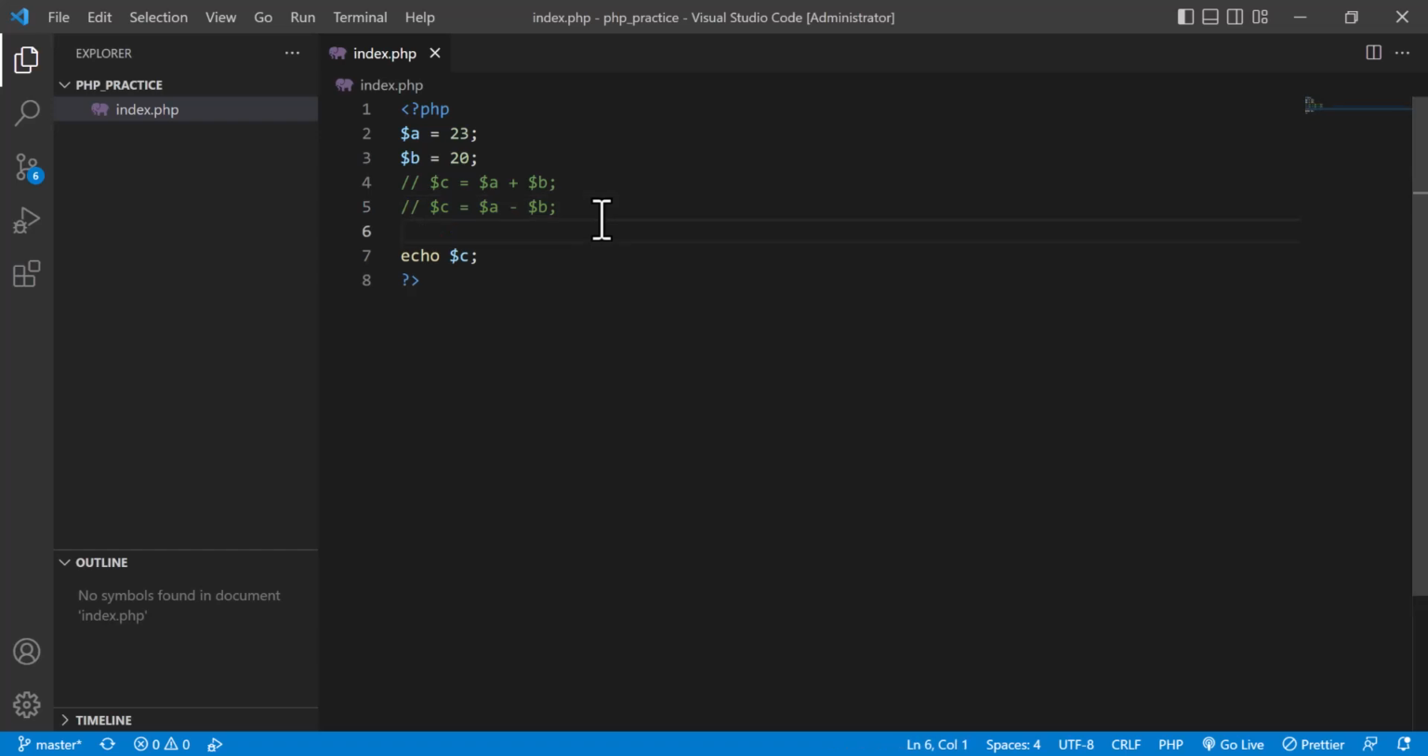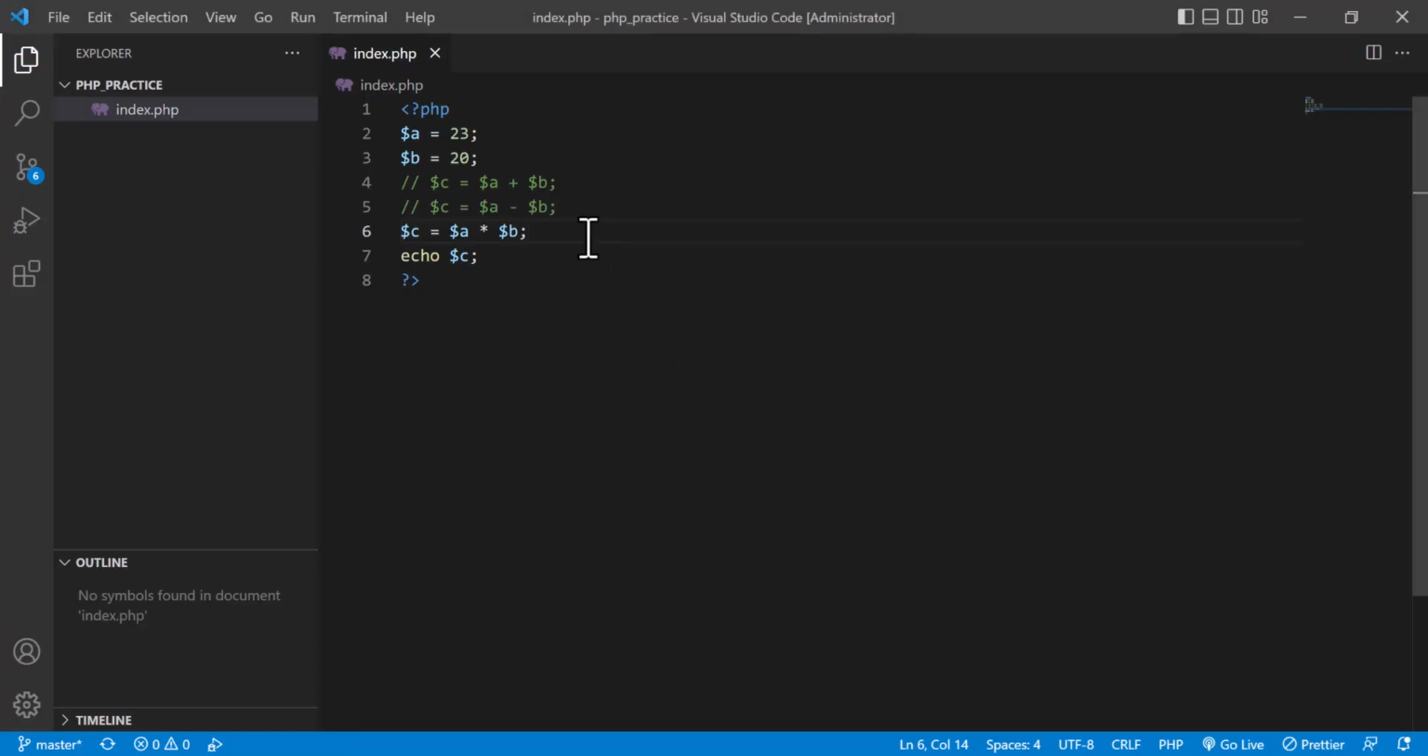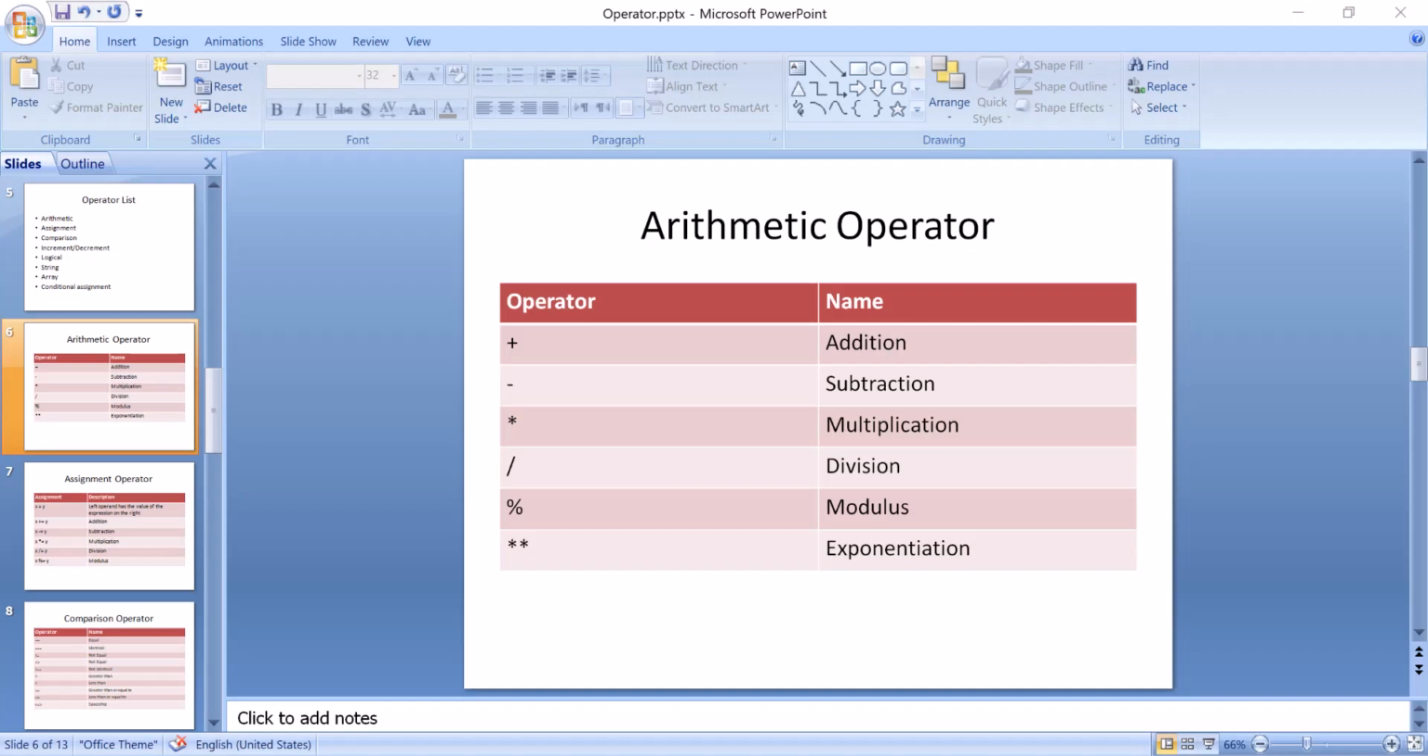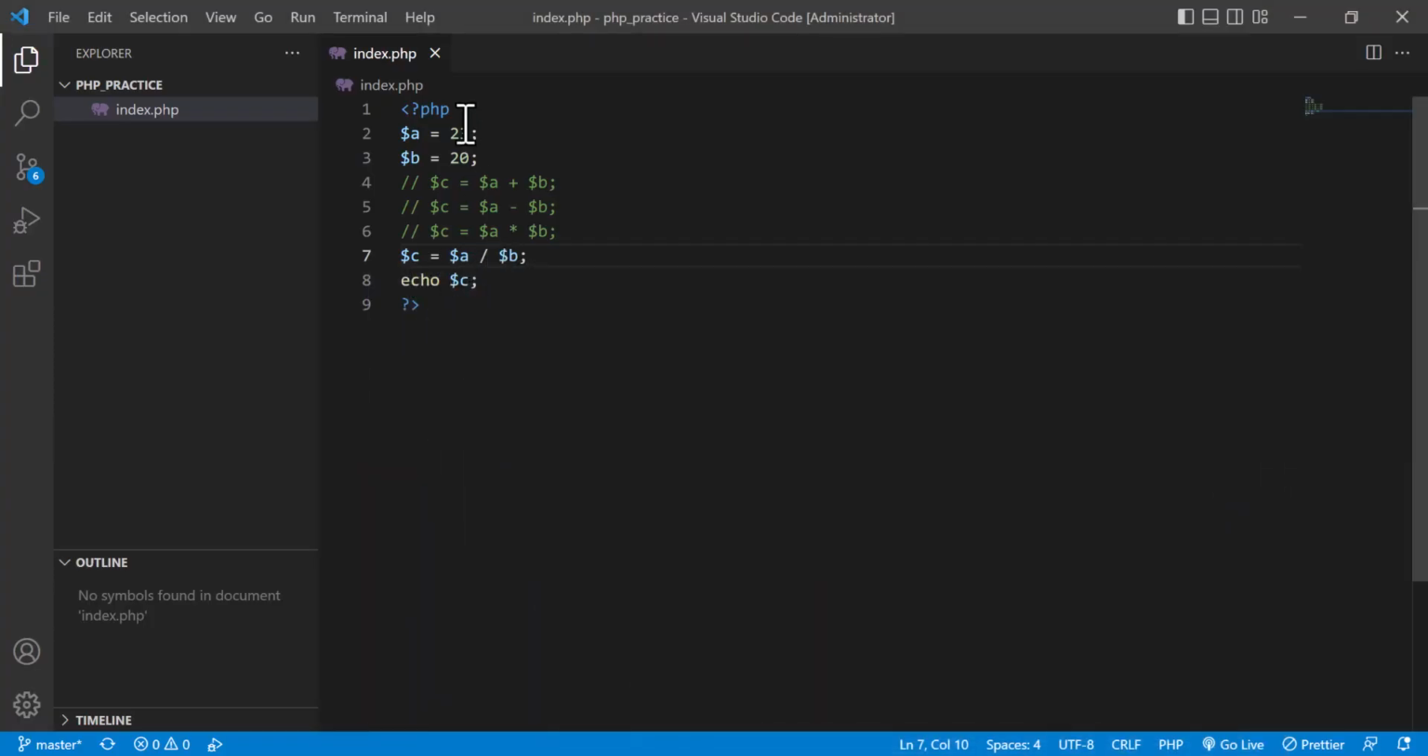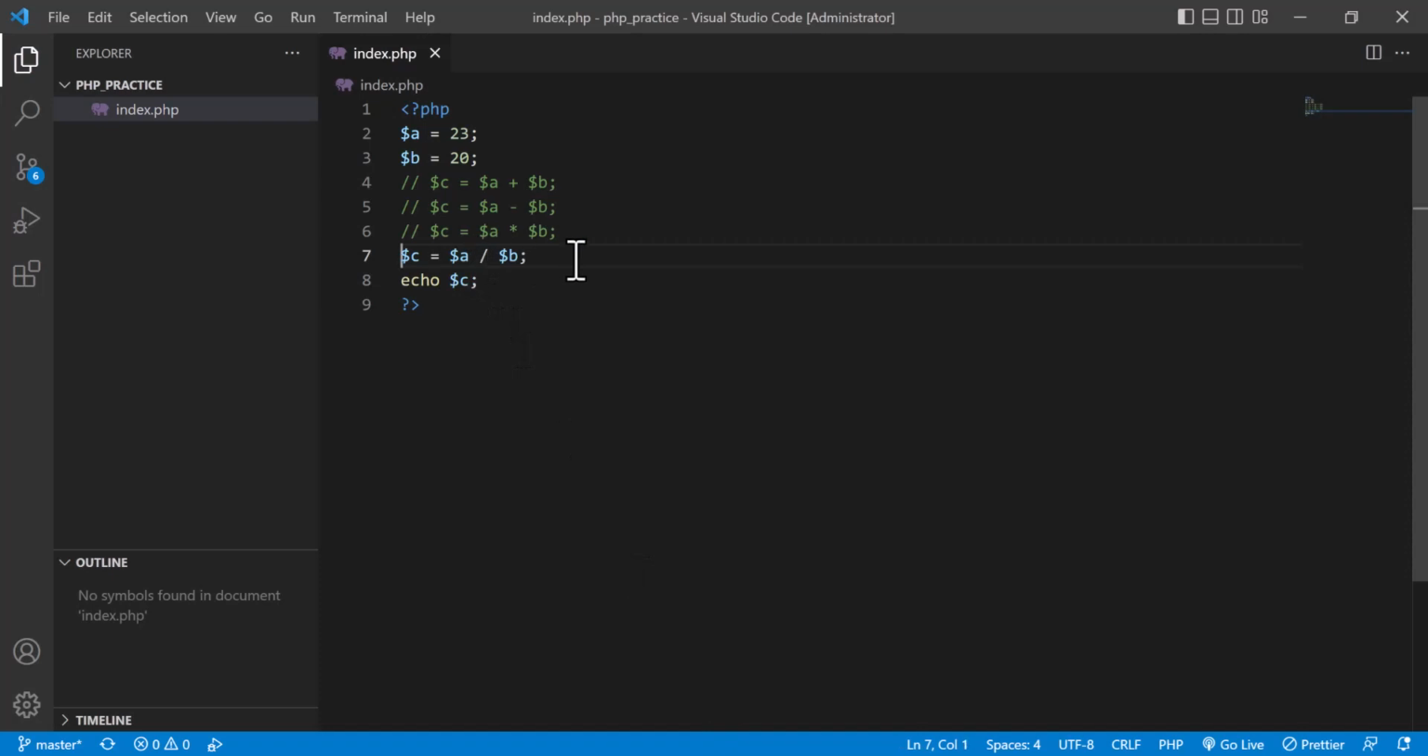After that I am going to show you the multiplication. That means A into B, A multiply with B. So 23 multiply with 20, the result will be 460. Now I am going to show you the division operator. What will it do? It will divide 23 by 20, and the result will be a floating point. Okay. So in this way you can use the division.